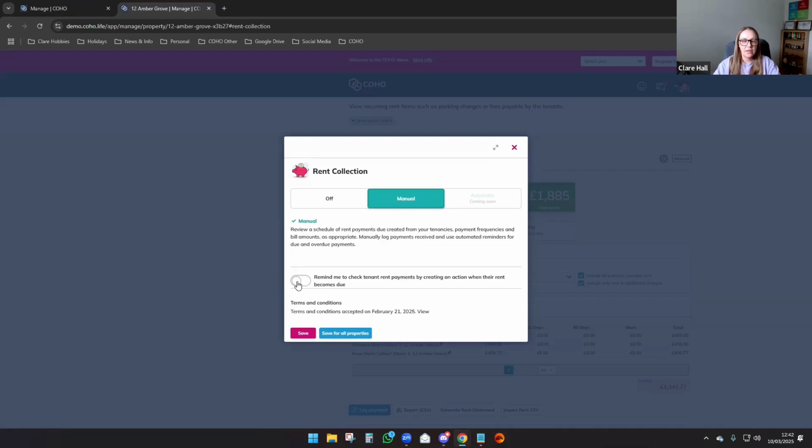So what you can do here is actually turn on the reminder to check tenant rent payments by creating an action when their rent becomes due. So if you do want the system to alert you when a rent has become overdue, you will need to click into the property and actually come down to the rent collection panel, click on that settings cog and make sure that you have toggled that on.